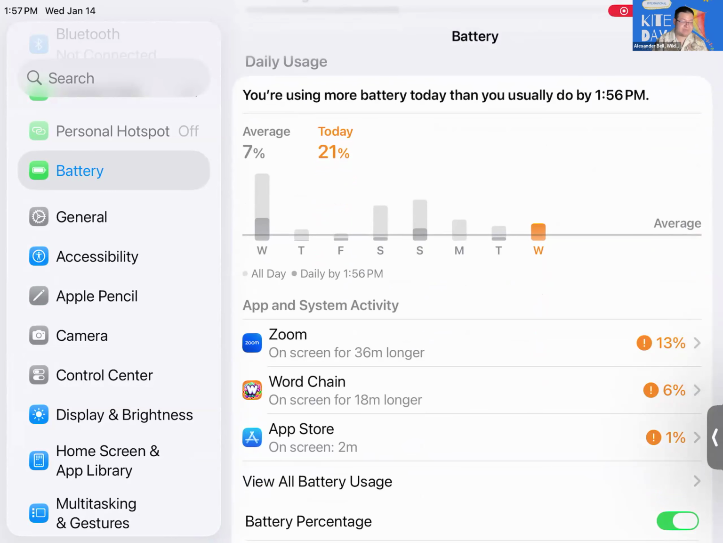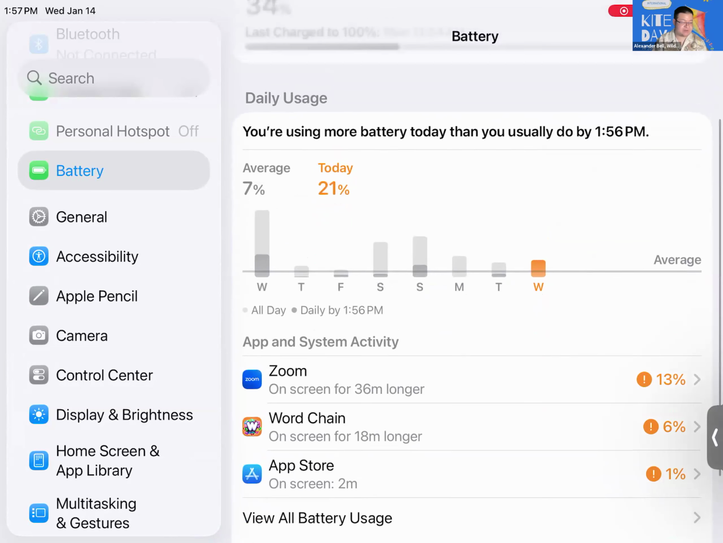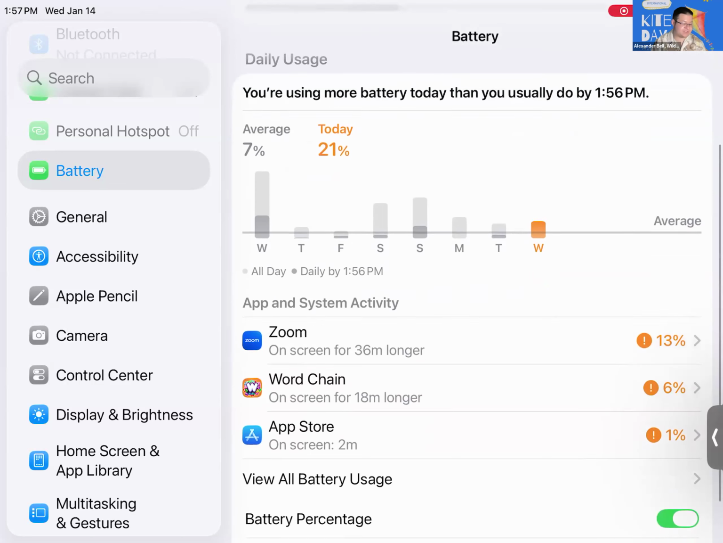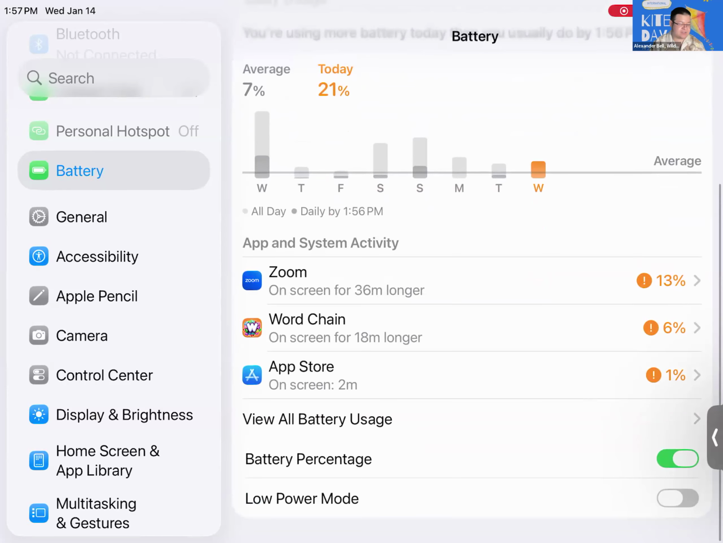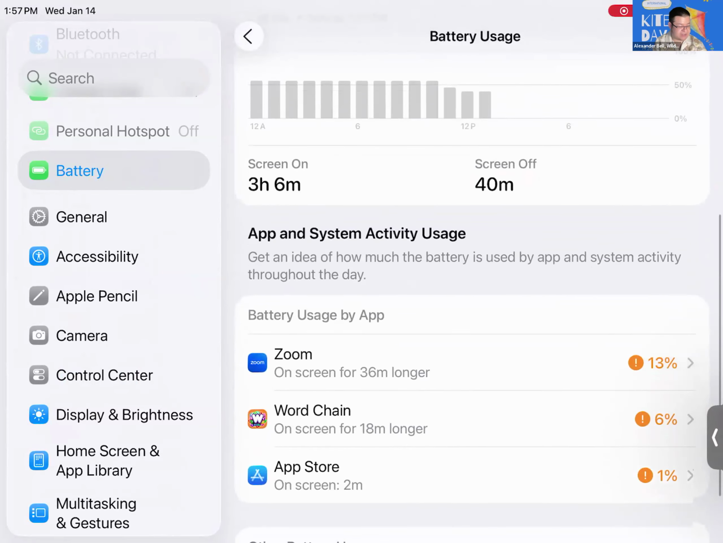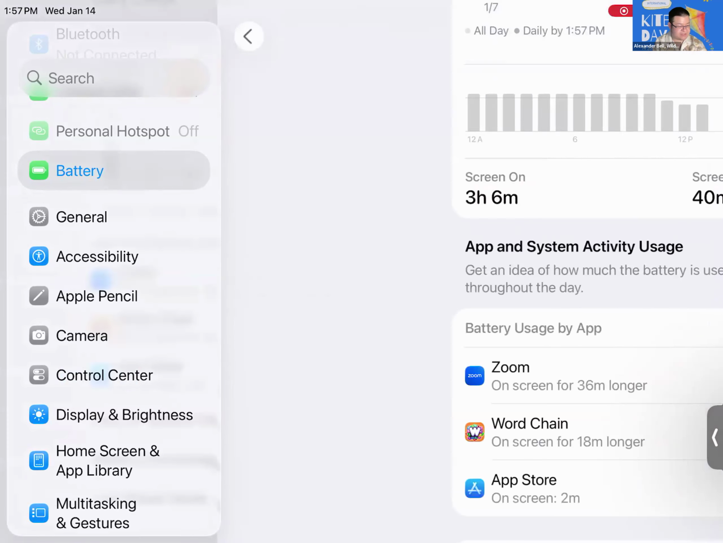It tells you what apps are using the most battery. Everyone's going to be different. You're going to use your iPad for different things, but things like Zoom and FaceTime and maybe YouTube, when you watch videos, certain activities use more of the battery. So it's always good to take a look at what's going on. If you look here, you can view all battery usage. You can just see it by app, things of that nature.